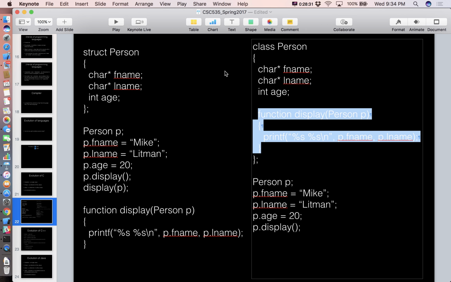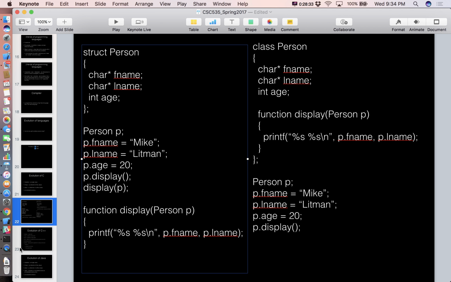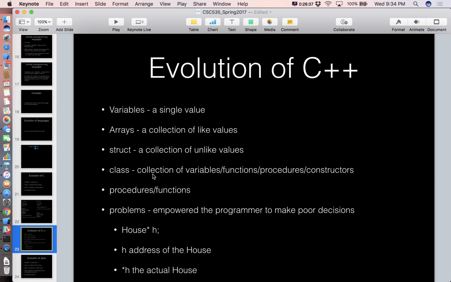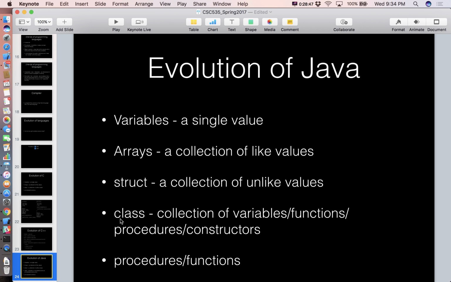Let me put this back so we have it in our example. One of the reasons that we replaced C++, and replace is the wrong term, because we still use it today, but one of the reasons we introduced a language like Java is that programmers could get into trouble because they didn't necessarily know what they were doing.